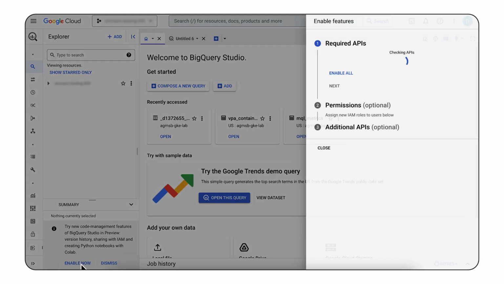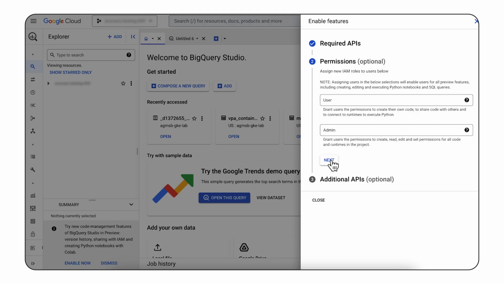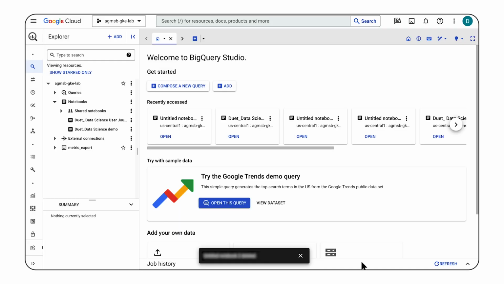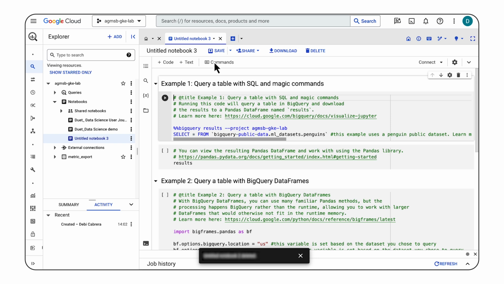So I'll click Enable Now. A list of required APIs will appear, and I'll click Enable All. Skip the permissions section and enable all of the additional APIs as well. Back in BigQuery Studio, at the top of the page, I'll click this drop-down arrow and select Compose New Python Notebook. You'll have to choose a region to store your code assets from the drop-down and click Select.